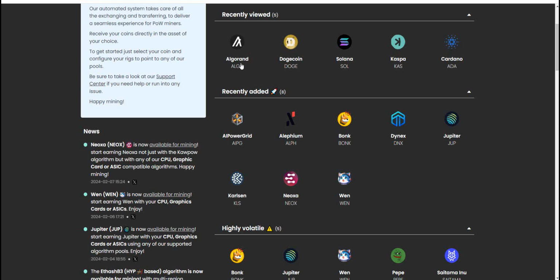All right. So next, recently added, your AI Power Grid, or APG. That one is fairly new. We'll talk more about that later because I believe they added that as one of the algorithms to be mined. Then you have your Alephium, not too sure about that one. That's been around for a while, or not on unmineable.